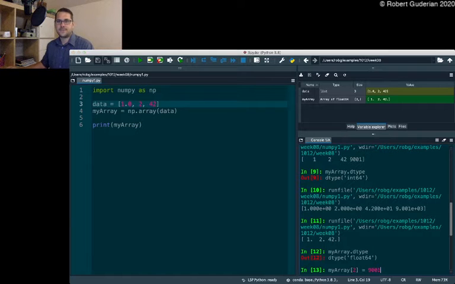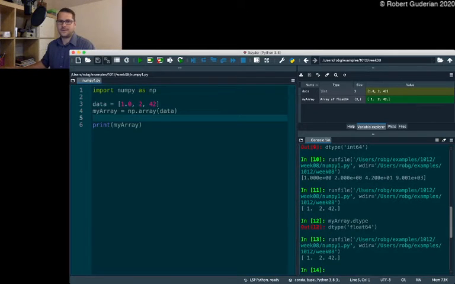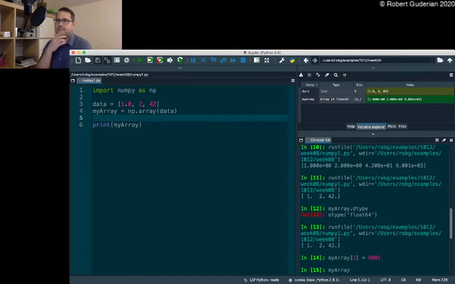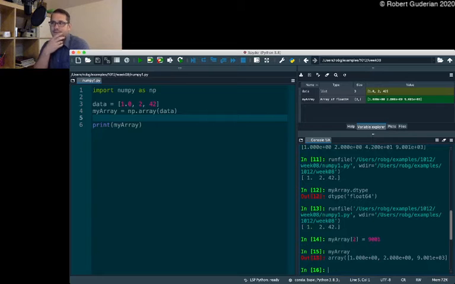And then, whoop, that's not what I wanted. Cancel. If I just run this, I guess I didn't have to. What am I doing? I lost my train of thought. My array at spot 2 is equal to 9001. And then if I just print out my array by typing it, it will go back to scientific notation for me. And you'll see that it changed.